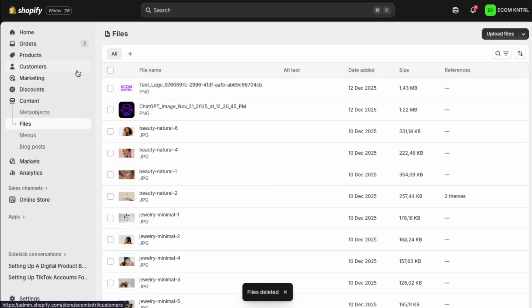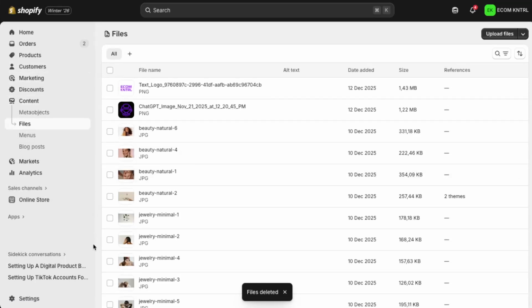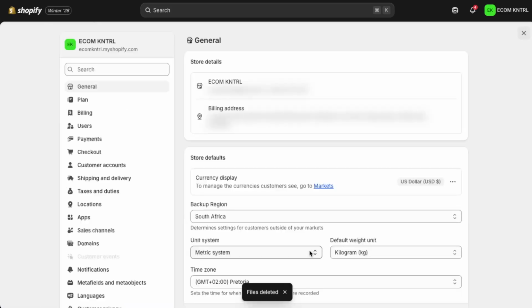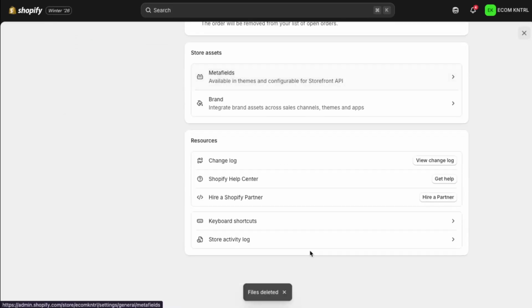If you've done all of this and your store is still slow, it's time to reach out to Shopify directly. From your dashboard, click on Settings and scroll down to the Help section. Click on Get Help next to the Shopify Help Center.